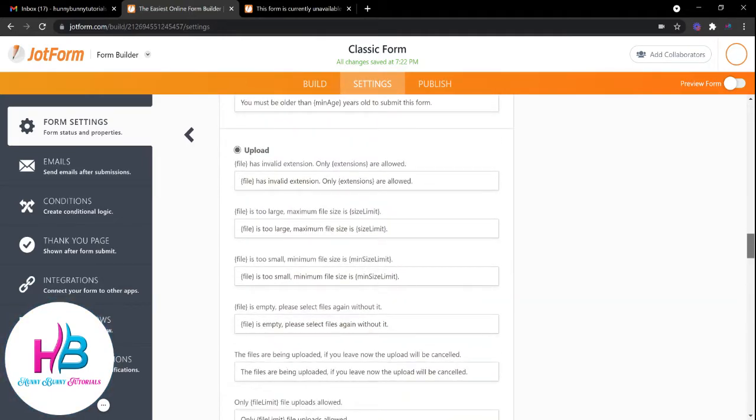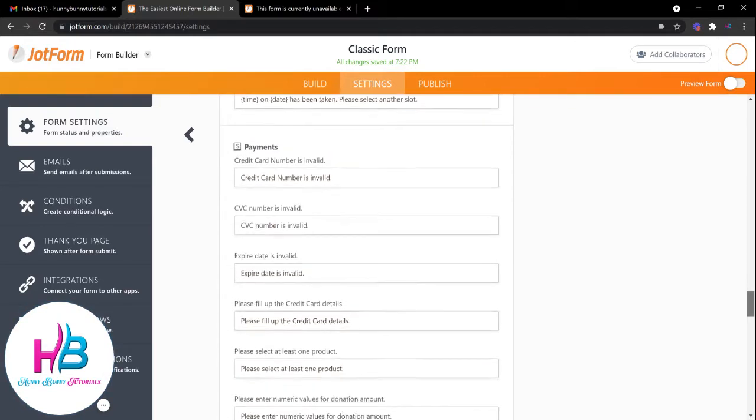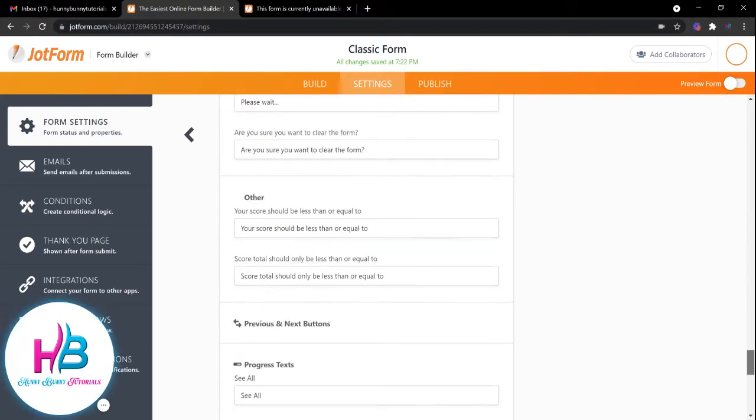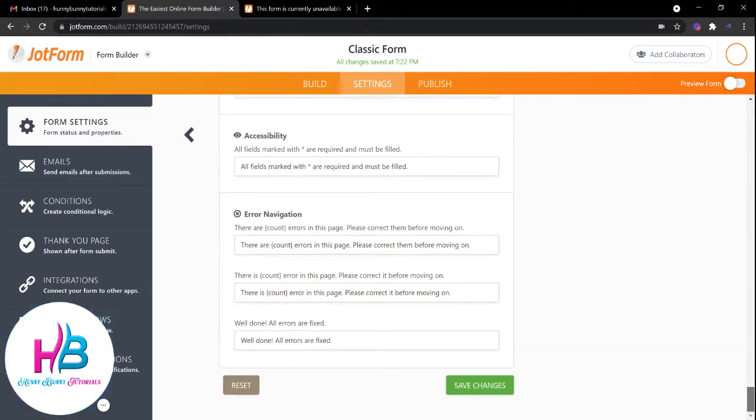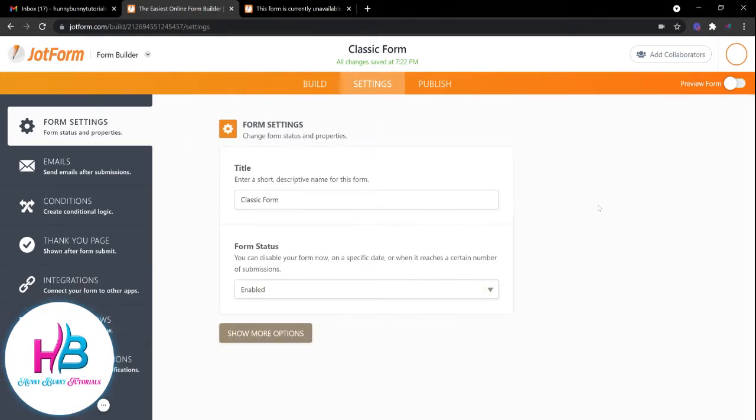So as you can see, there are a lot of messages for different fields. Some are definitely general, which will be displayed like required or something like that. But some messages are specific to the field, like the date properties are different from the text boxes, and text box properties are different from the text area. So each field will have its own messages, and you can customize that according to your need.